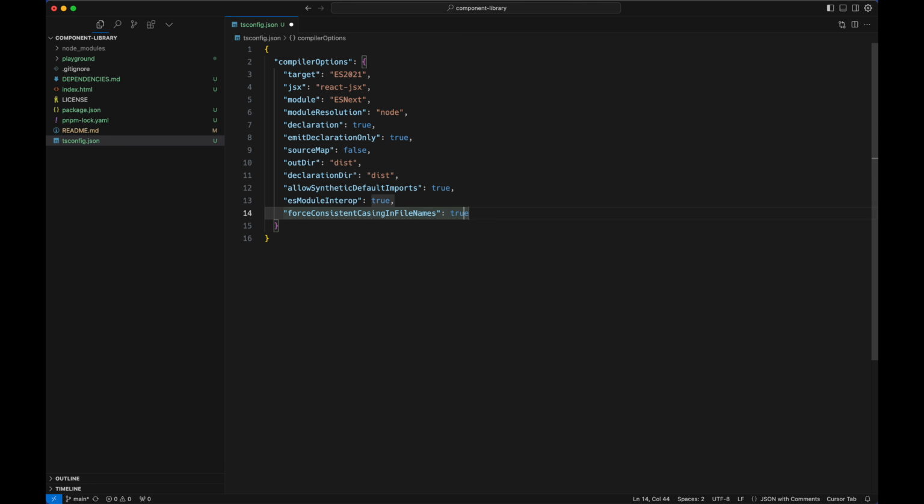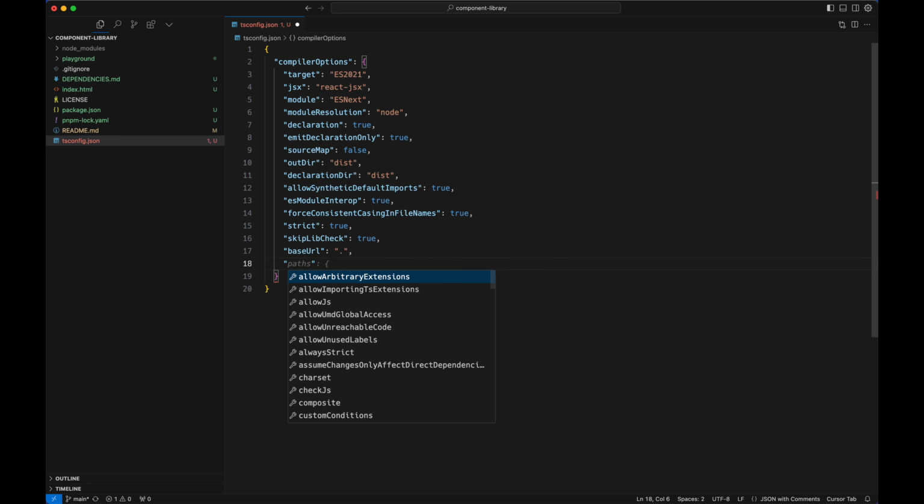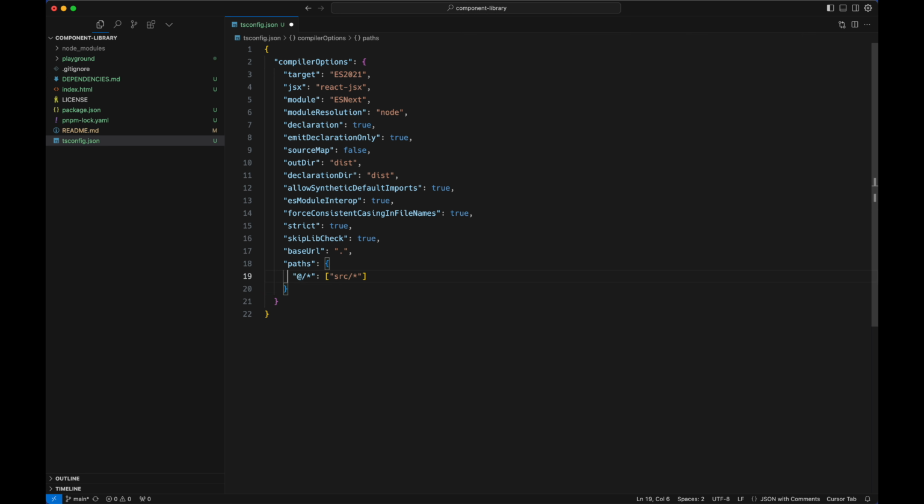Force consistent. Yeah, of course we need strict. This is strict. Could be true. Skip lib check is going to be true. All right, can't type. Oh, sorry, base URL is going to be just a dot, and we're going to need some paths as well. These are just going to be some autocompletes, and we're going to call this one lib, and it's going to be a directory reference to our lib folder.